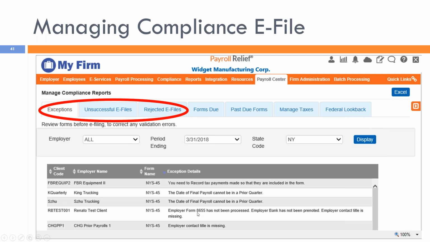Let's take a look right here at this Renato testing client. The employer form 8655 has not been processed, the employer bank has not been pre-noted, and the employer contact title is missing. This is something that could be caught under Manage My 8655 before we got to this point. I just wanted to point that out because it relates to some of the things we just went over as very important steps in this process.